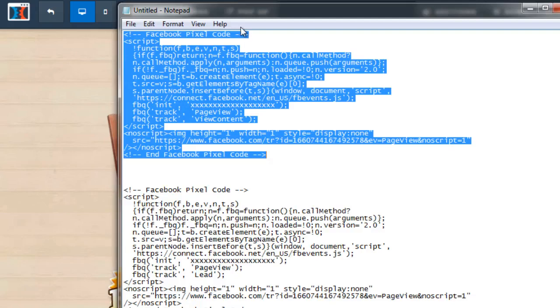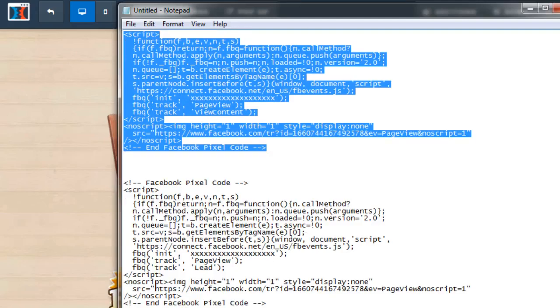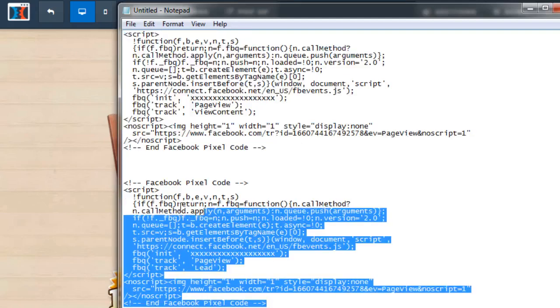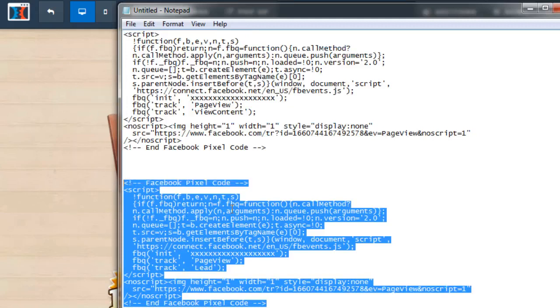So we've done that. The next thing we're going to do is simply copy this code here. And remember, this standard event is the lead, or in other words, somebody who fills out their email address and becomes a lead.